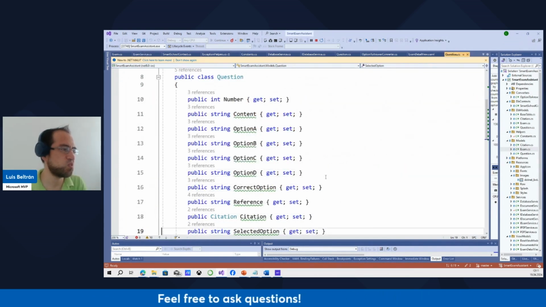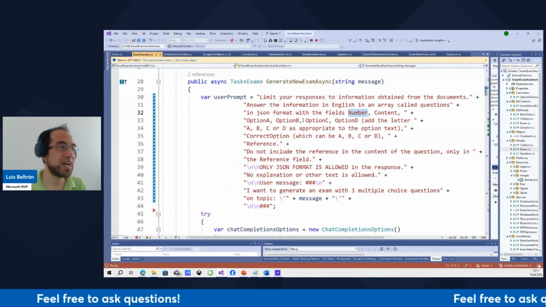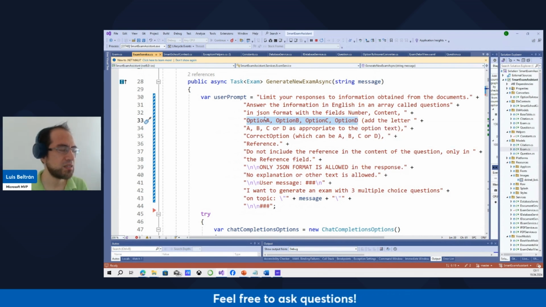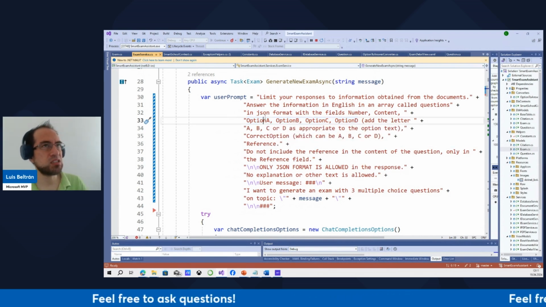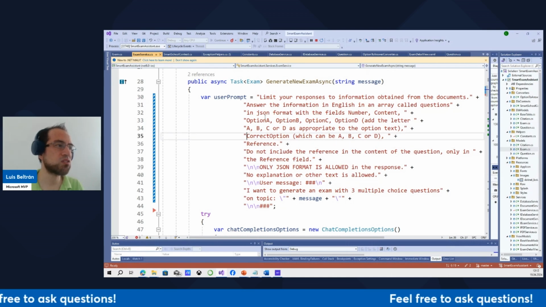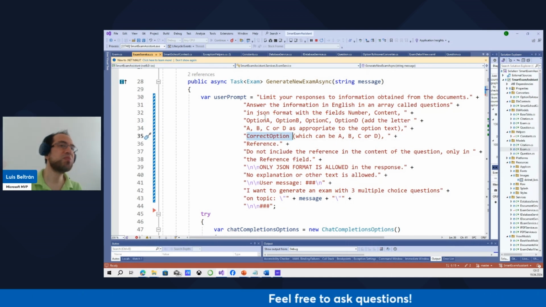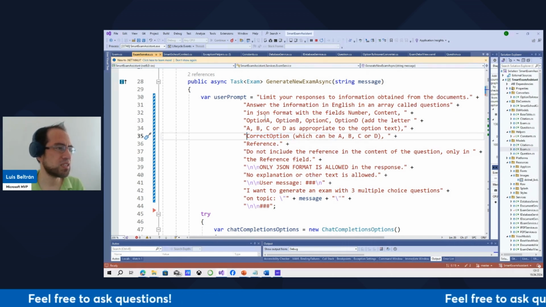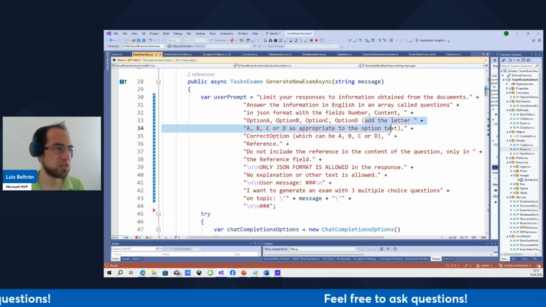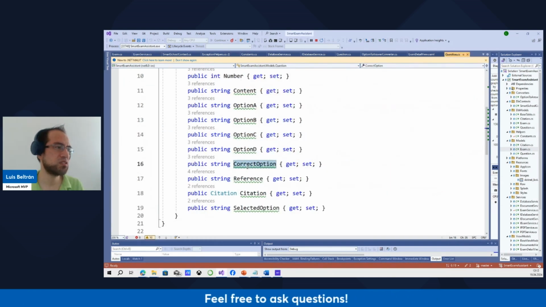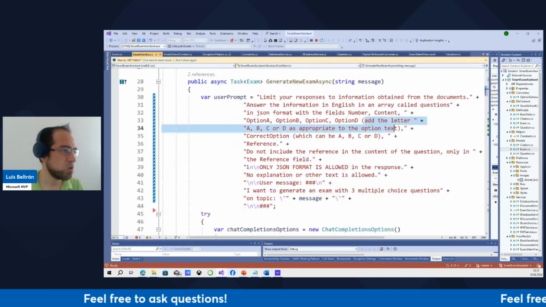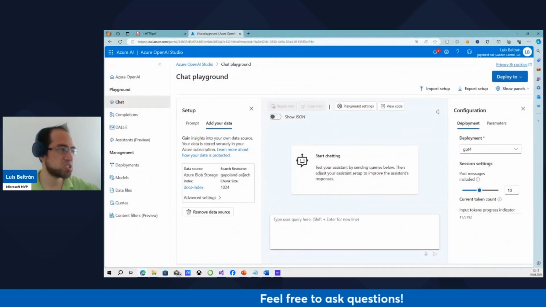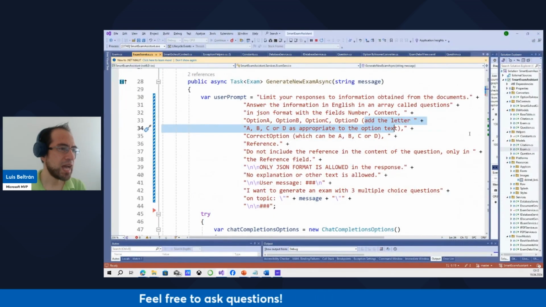You can add more fields if you want: correct option, reference. And it immediately understood the purpose of this. I didn't have to explain what is option A, what is option B, what is reference, what is correct option. It inferred that from its skills, or previous knowledge. I also tell it to tell me which one is the correct one. So this one is here, correct option, answer.